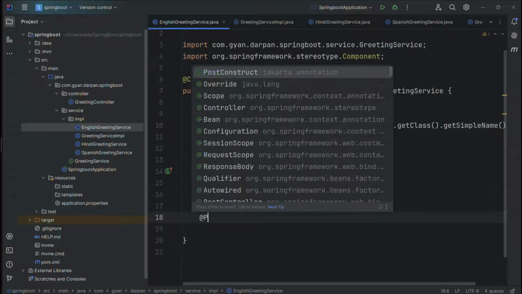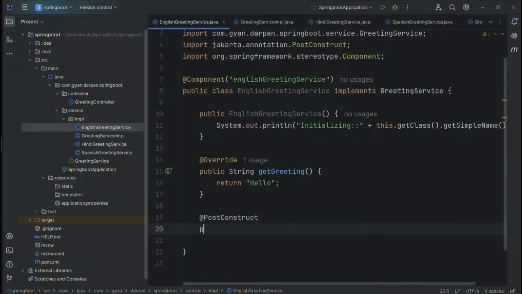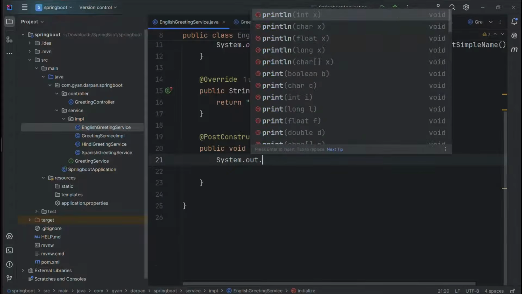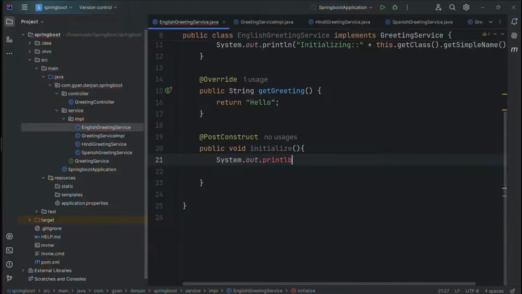Let's go through defining an initialization method in English Greeting Service and annotate it with @PostConstruct. Spring doesn't restrict you on the method name, so you can choose any name that makes sense for your application context. To verify that our initialize method is being called at the right time and to understand when it occurs in the lifecycle of our bean, we can add a System.out.println statement within the init method. This will provide a clear console output indicating when the method is executed.